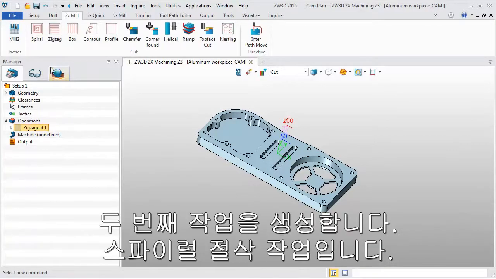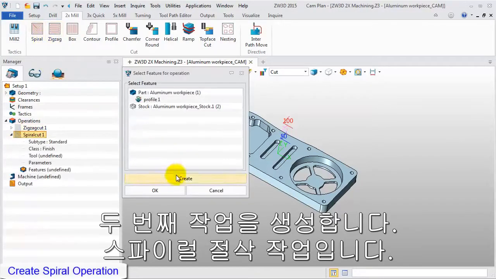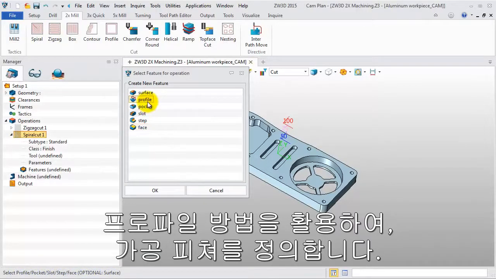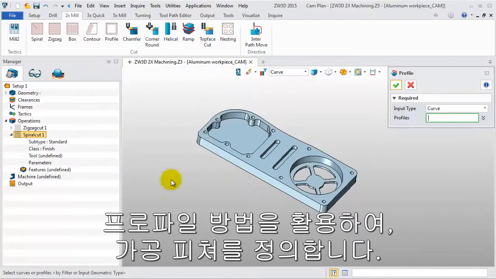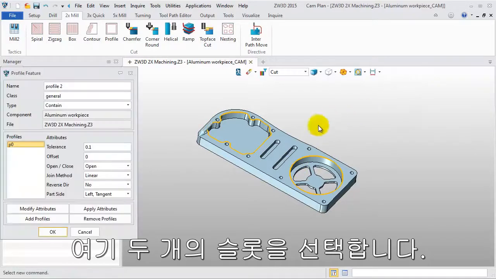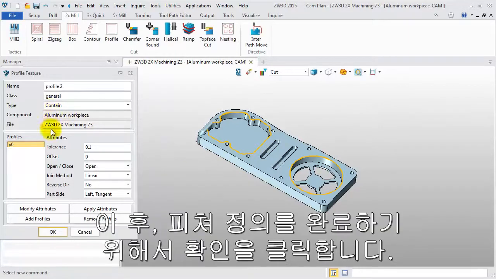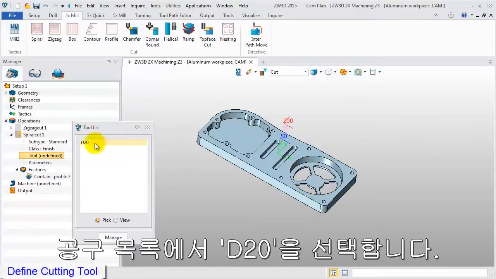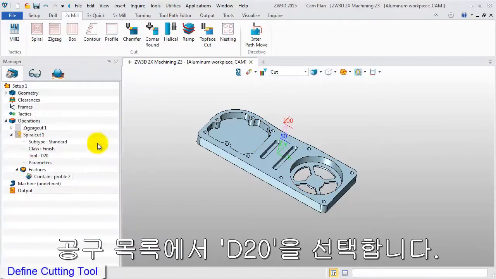Next, create the second operation, the spiral cut operation. Define the machining feature using the profile method. Select these two slots. Make sure the type is Contain, then click OK to finish the feature definition. Now select D20 from the tool list.